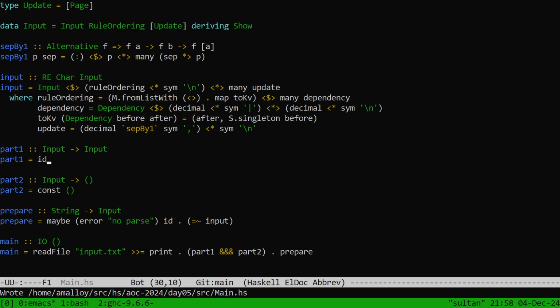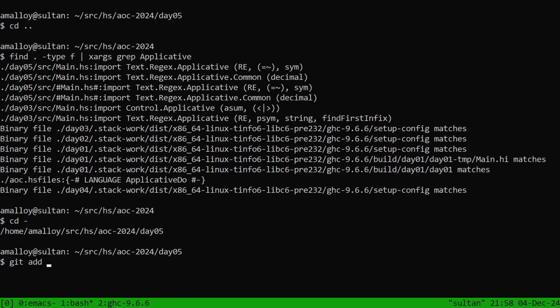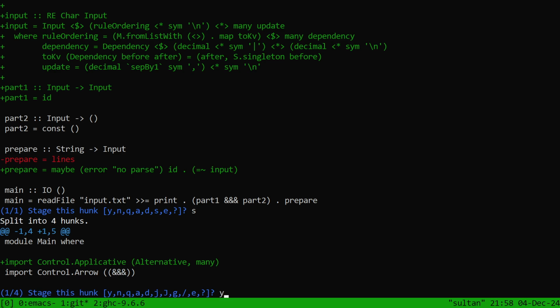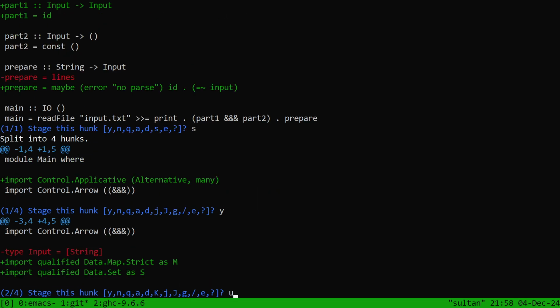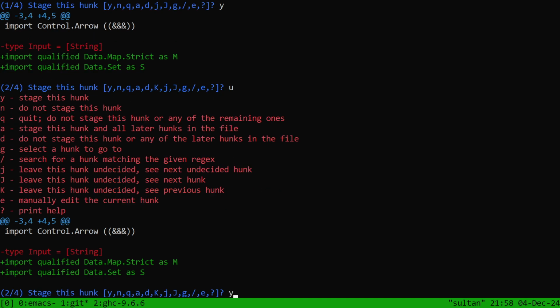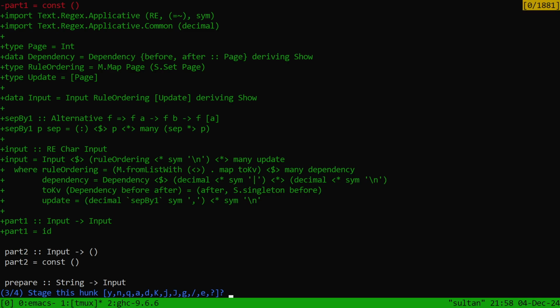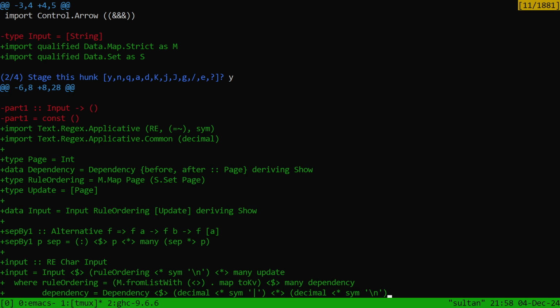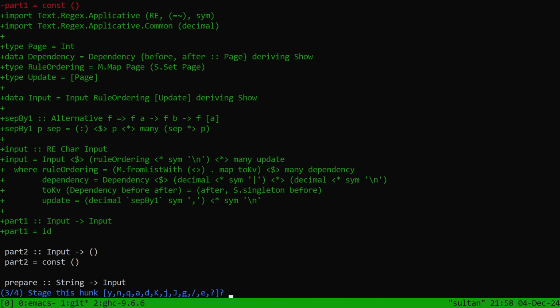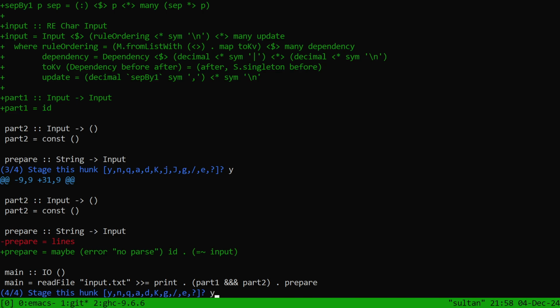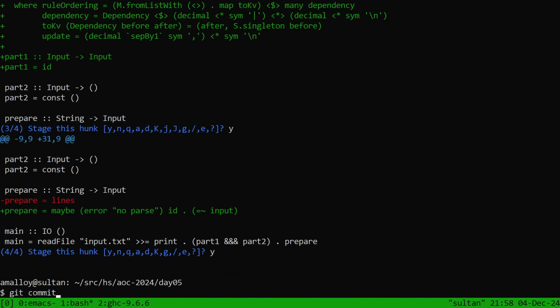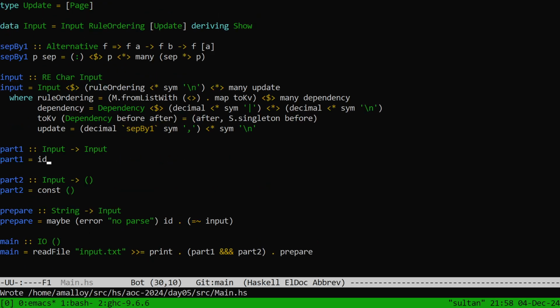Sure. Let's commit that. Git add. Yes, I want all that. I want this. I typed U. Whoops. Yeah, this is basically just like the whole file. Sure, commit that too. Day 5. Parser, not the parter. I'm so used to typing comma part that my fingers took hold of me there.